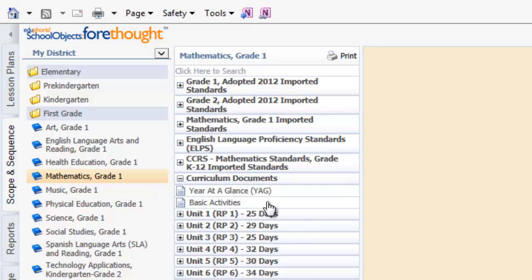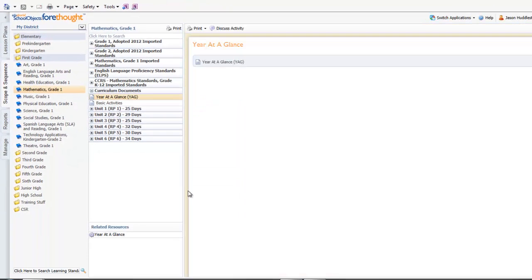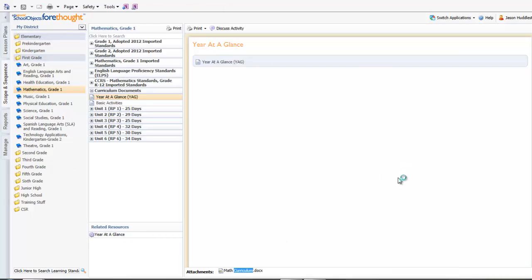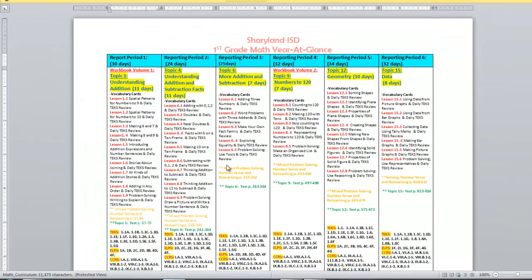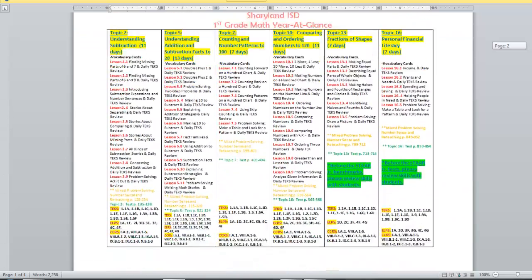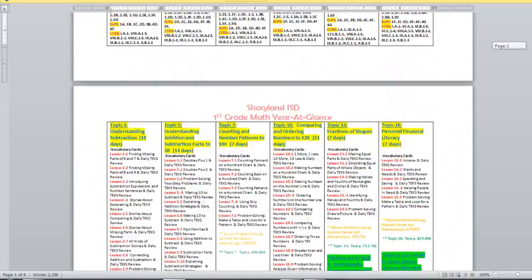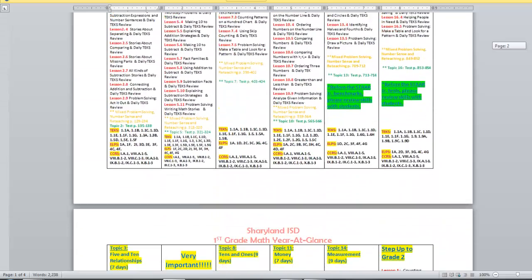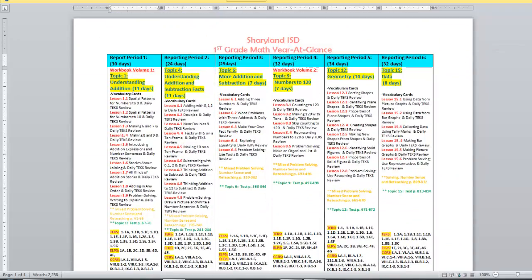And then within the curriculum documents, you have your YAG, which is basically a Word document that you can open up, and you will see that the curriculum writers have broken everything down by reporting period, and within each reporting period there is a topic. So reporting period 1 covers topics 1, 2, and 3, and in reporting period 2 you're covering 4 and 5. So it works that way.